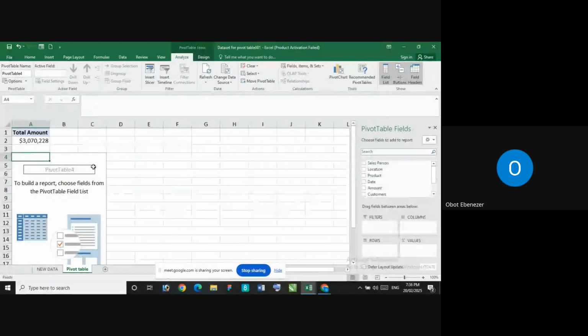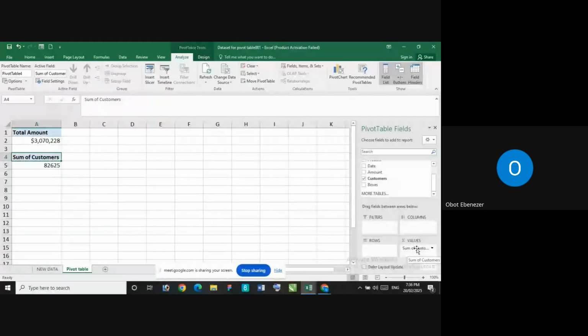All right. Now, the pivot table is out here. Now, what are we looking for? The total number of customers. I want to know how many customers we have in all in the different countries. So you just pick customers and you drag to values. Automatically, Excel has given us a count.